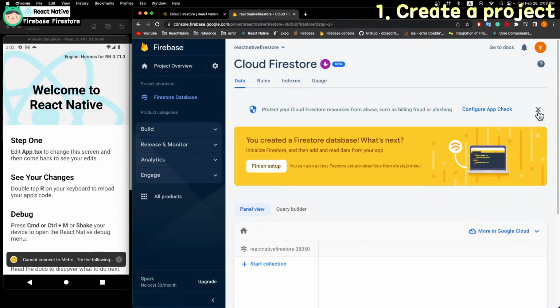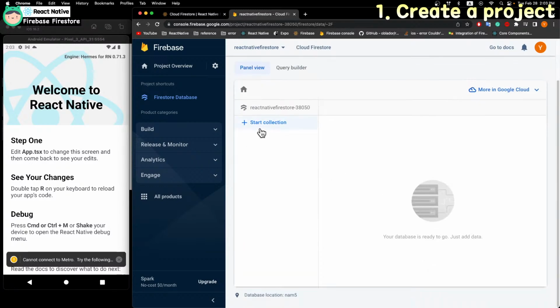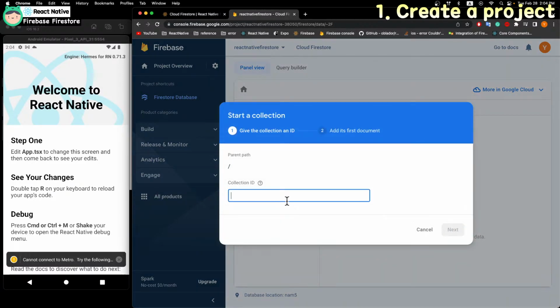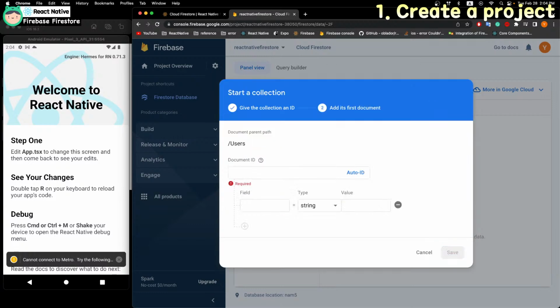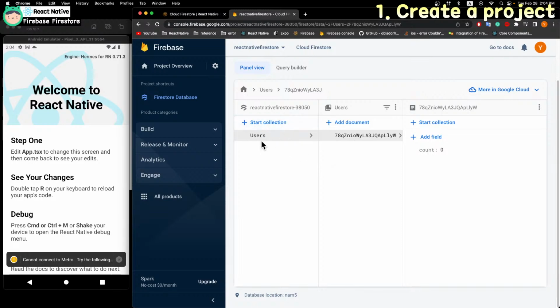I can close this message and this message as well. So here is start collection. The collection name is users. The document ID is the default, and the field name I will use is count, and the type is a number, and the value is 0. Then you can see the collection has one document, and the document has the count.